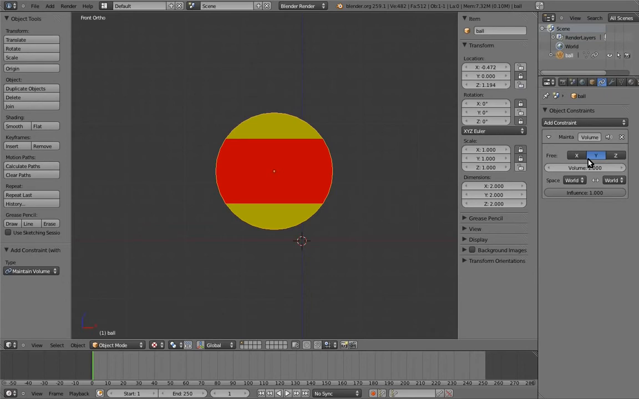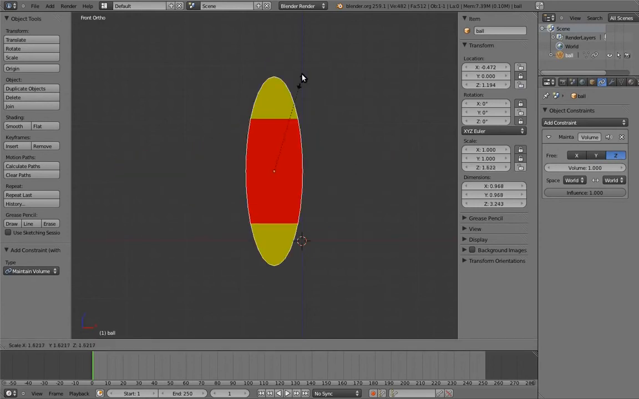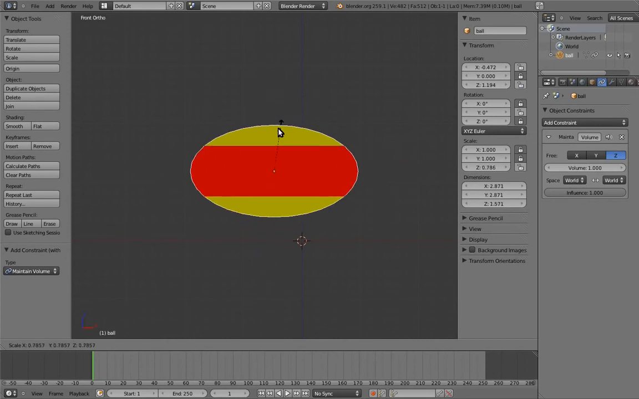Many constraints have parameters that you can tweak to make them behave in different ways. In this case, the Maintain Volume constraint has a parameter at the top labeled Free, and that's the one that we care about. This tells the constraint which axis the user is going to be scaling, so that it knows to scale the other two axes automatically. In this case, the user is going to be scaling the Z-axis, so let's select that. Now if we scale the ball, it squashes and stretches. Yes! So much easier for the animator.